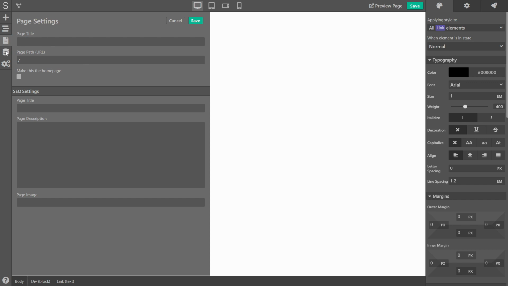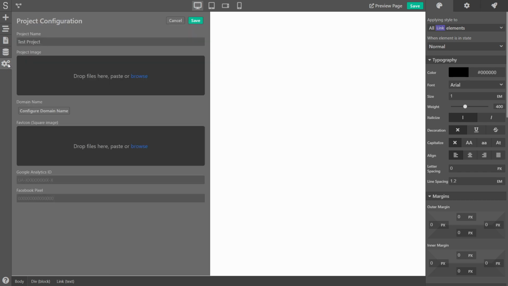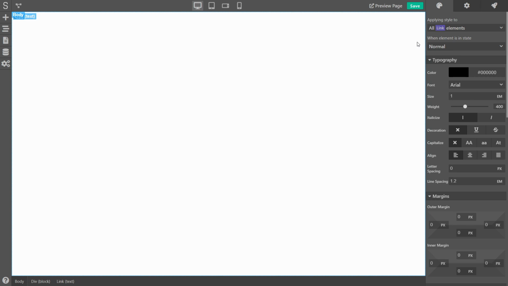Then we have the Data Model panel. This panel is for creating data models where you can specify the fields of your data model and even add data to your database. We have the Settings panel allowing us to modify some basic settings for our project, including configuring a domain name. Finally, we have the Help button here, where you'll find helpful resources on how to use the platform.